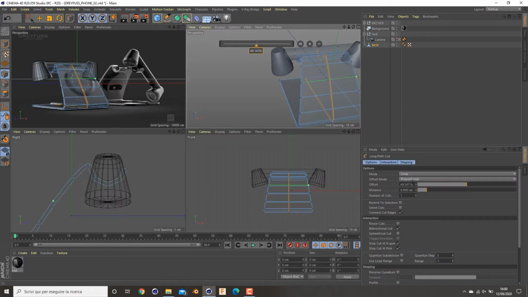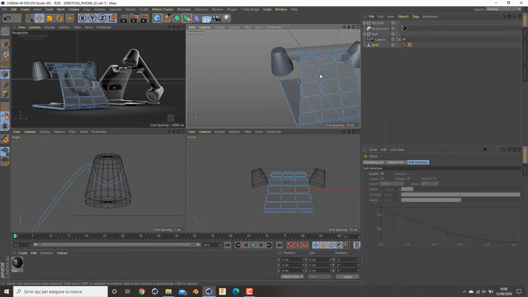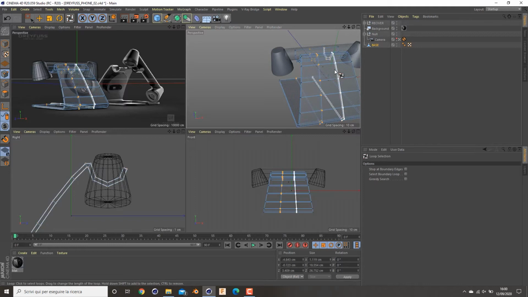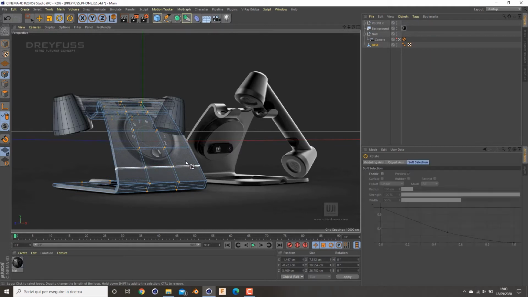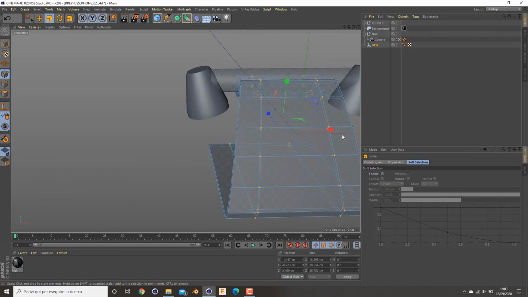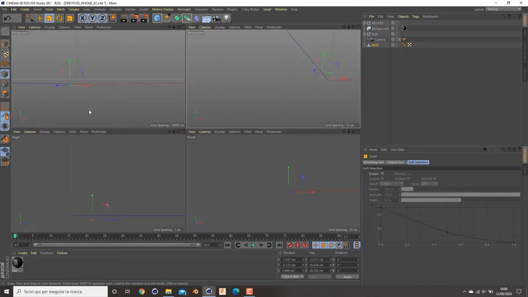Now it's time to create the supporting edges for the main body, in order to prepare the geometry loop base to create the circle in the middle of the model. Use the Cut Edge tool in loop mode and make 2 cuts in the middle. Select the 2 edge loops and scale them up. If necessary, add another edge loop to fix the geometry.